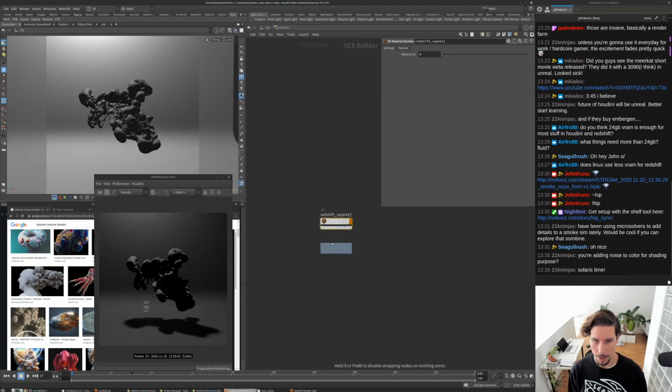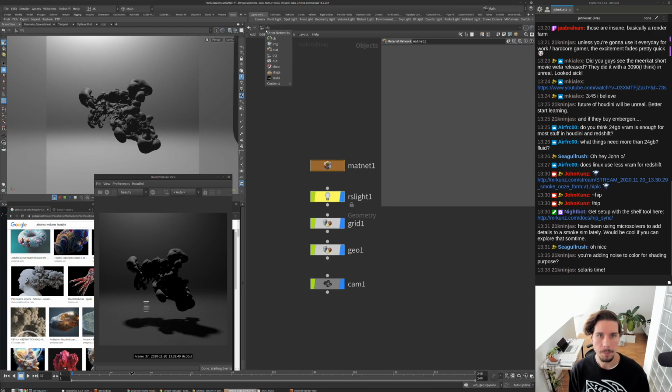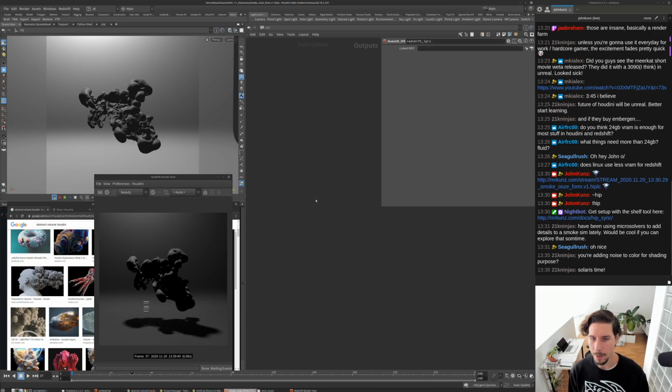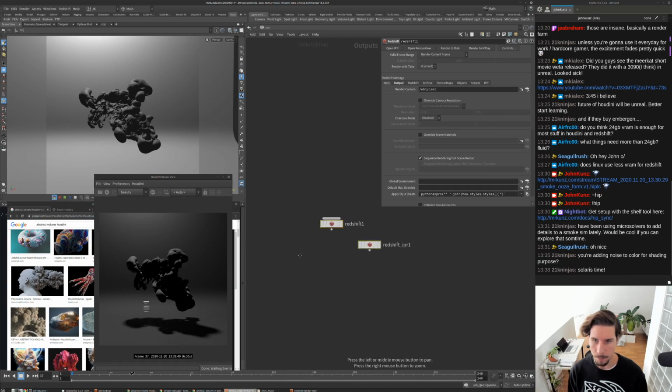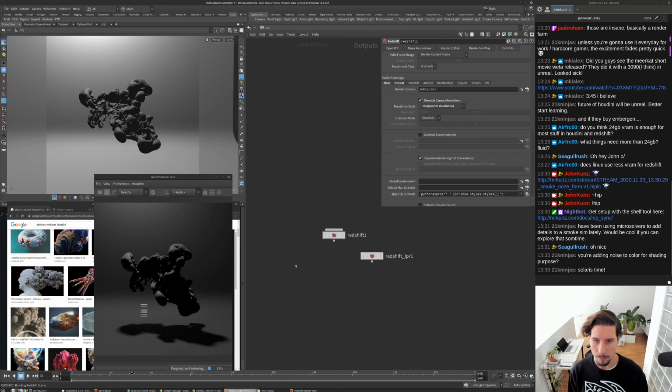We'll just make a copy. I don't know if my Redshift render, like the main view, if it's a super high resolution, I think that's what can bog down my display a little bit.